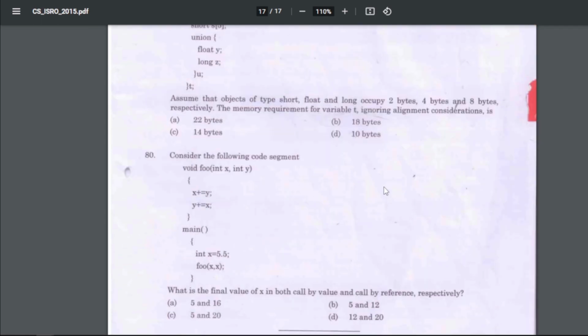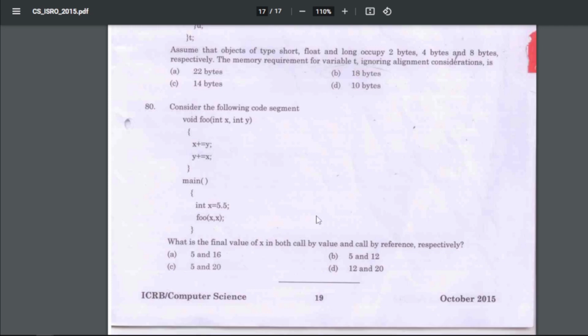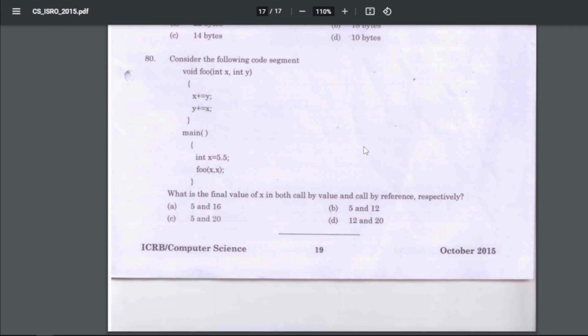Now the last question is: consider the following code segment, right? This is the code segment and the main function. What is the final value of x in both call by value and call by reference respectively? So inside main, you are calling foo(x, x), so this is basically call by value, right? For this the answer will be C, that is 5 and 20. You can quickly run this program for yourself, and I hope you have already done that. You will get the same answer, right?